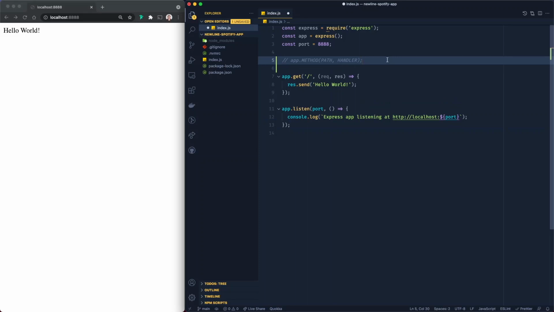With Express apps, every route definition is structured like this: app.method with a path argument and a handler argument. App is an Express instance, like we have up here. The method is an HTTP request method, and in this case, it's lowercase get, post, put, or anything like delete. Path is a URL path on the server, like the index path. And handler is a callback function that is run every time a user hits a specific URL, this function.